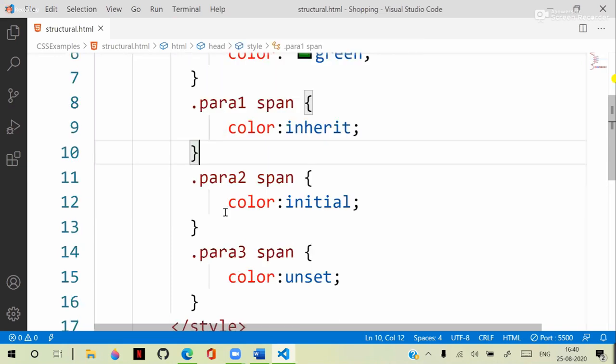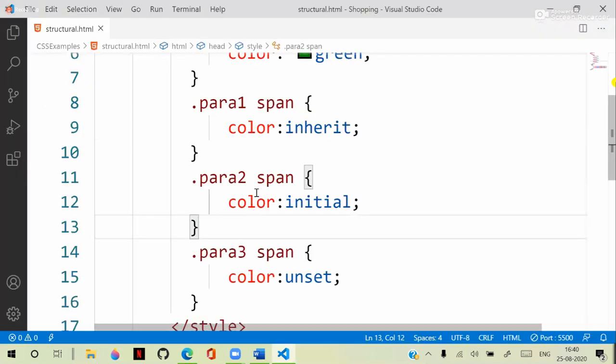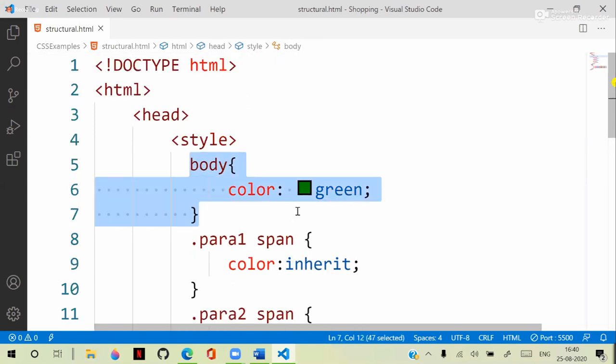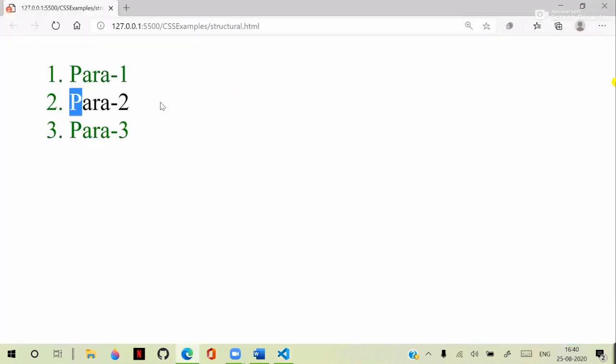Para 2 is initial. Initial color means the color before the body color is defined. Whatever the body color is defined as, initial means what the color was before that. Initial color before the body is defined is black. That means the default color. Default color is black, so it will apply that black color here.